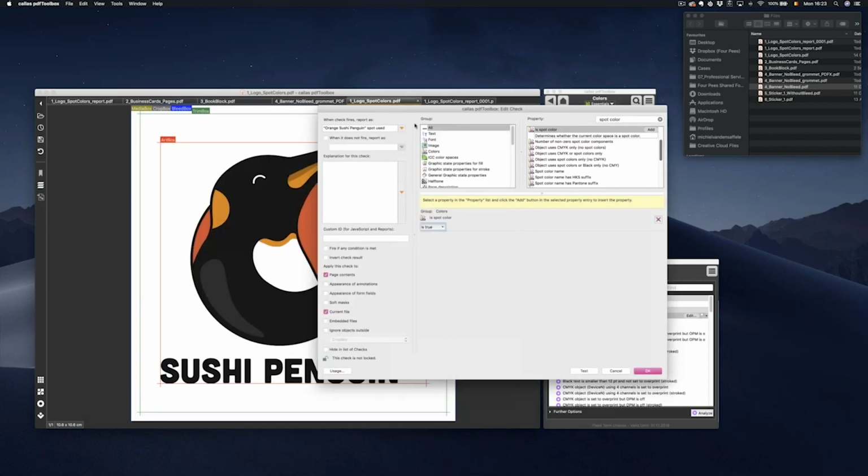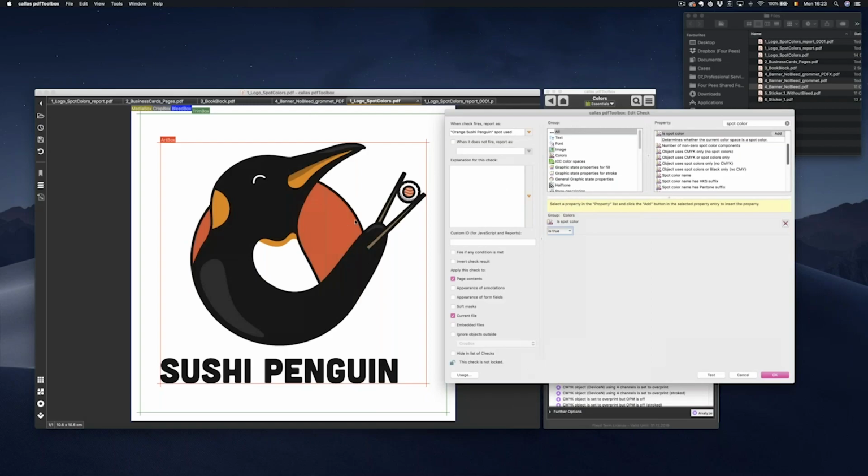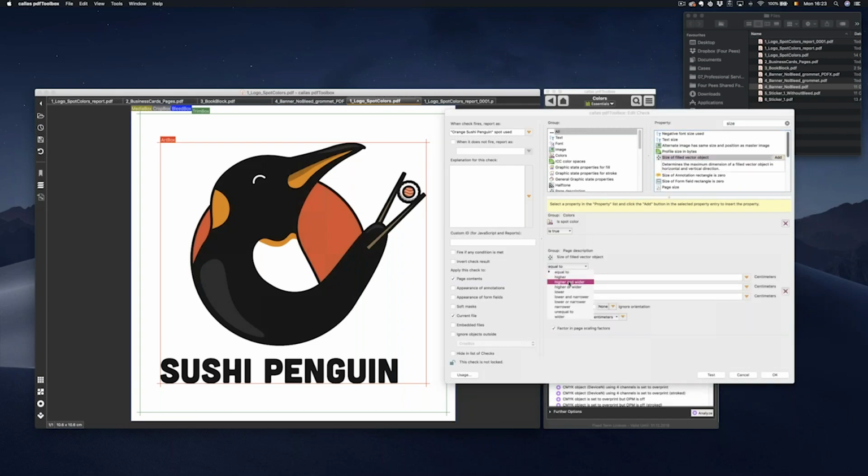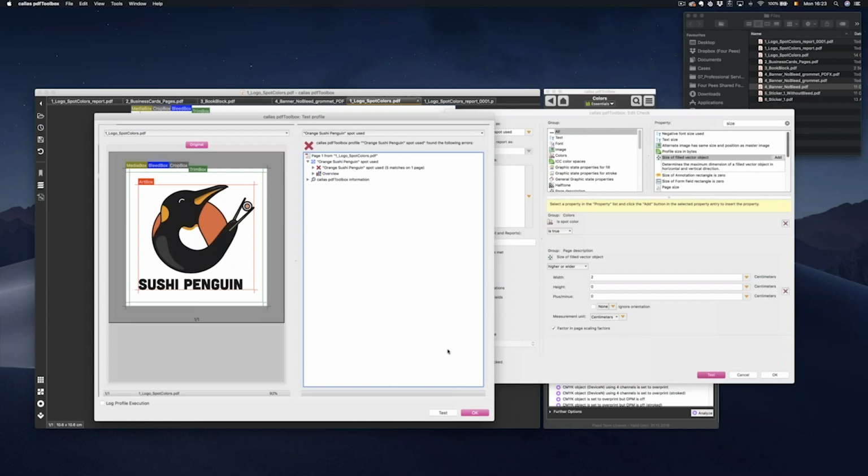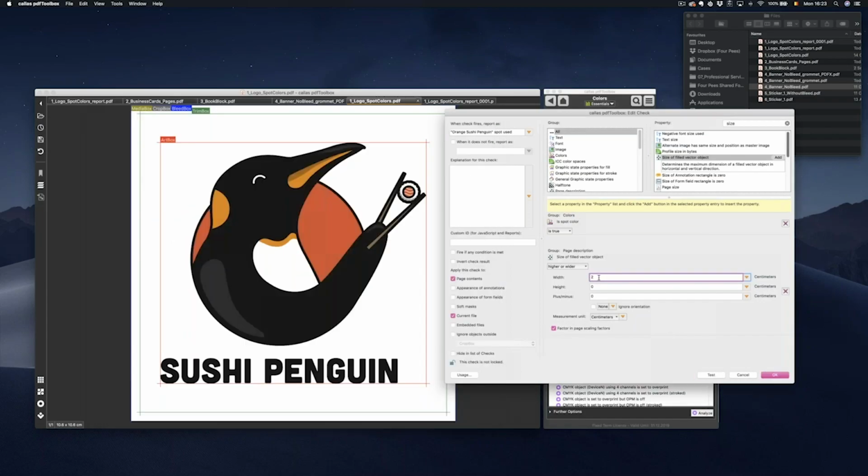Now let's say that I only want to find spot colors in a certain area, or maybe I only want to find spot colors in fields that are bigger than a certain size. Then I can add different parameters. So I can say, for example, that the size of the object, size of filled vector object, has to be higher or wider than, let's say, 2 centimeters. I can test that. It still finds everything. So I'll say maybe 5. Still, because I haven't filled in this one, test.